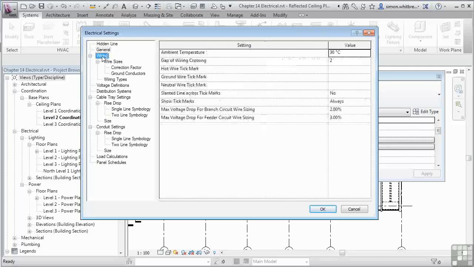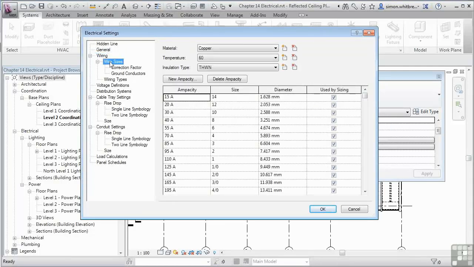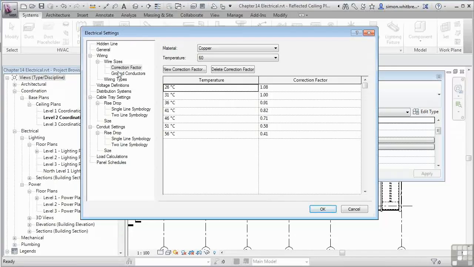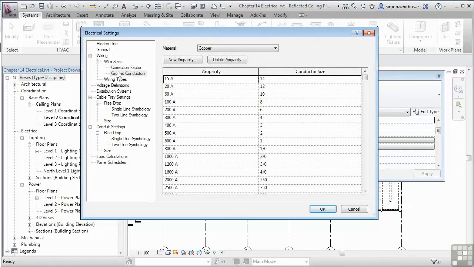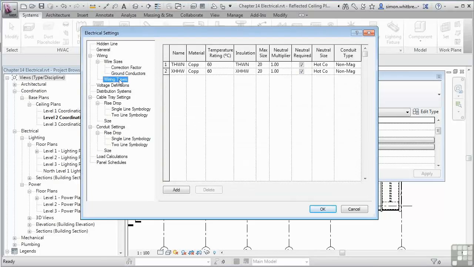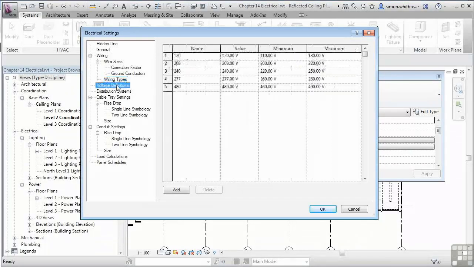The definitions defined under electrical settings should match your local conditions and should be set up in your project template. If you're having to come into this dialog box every time you start a project, then somebody seriously needs to be talking to your Revit manager about having your project template set up before you even start. As you can see from here, there's a fair amount that needs setting up, and they have to be done right in order for the electrical systems to work correctly.